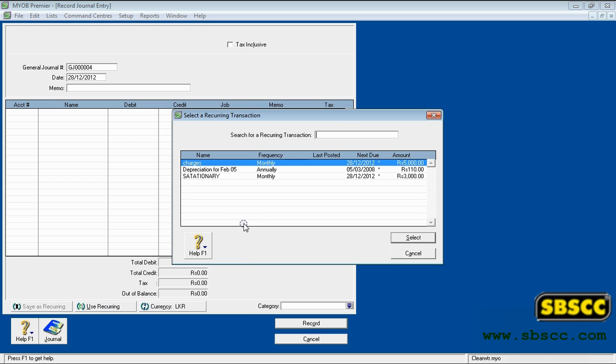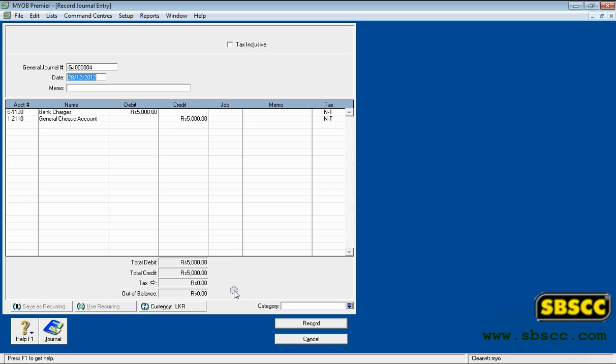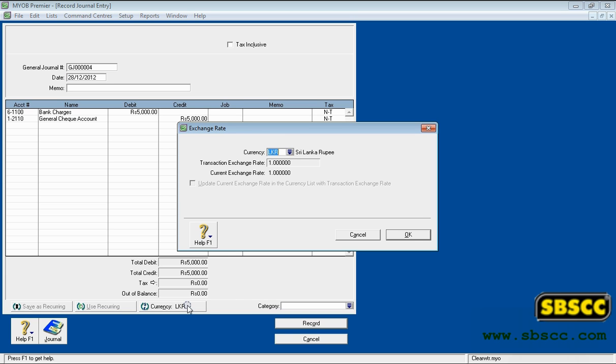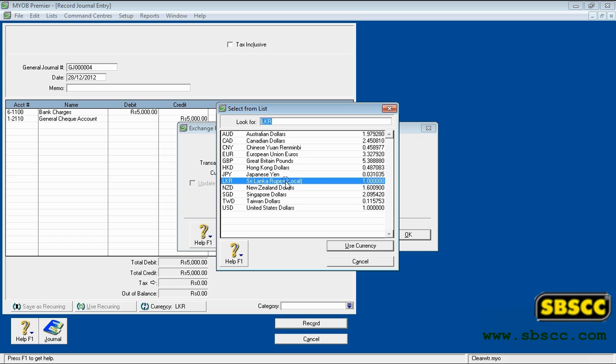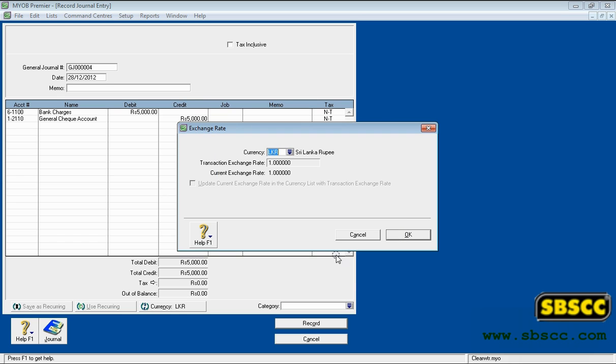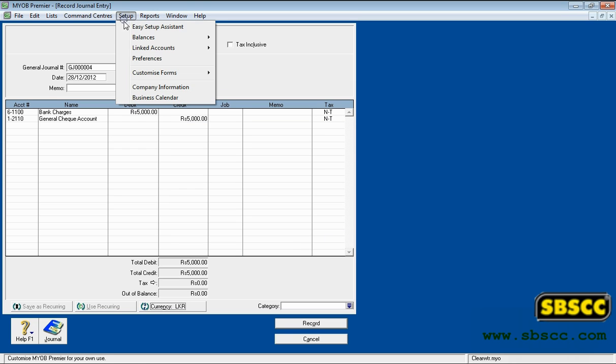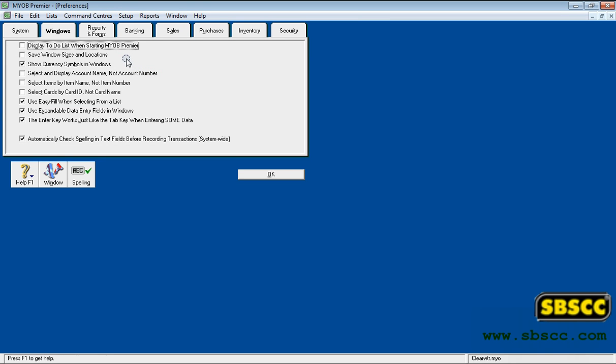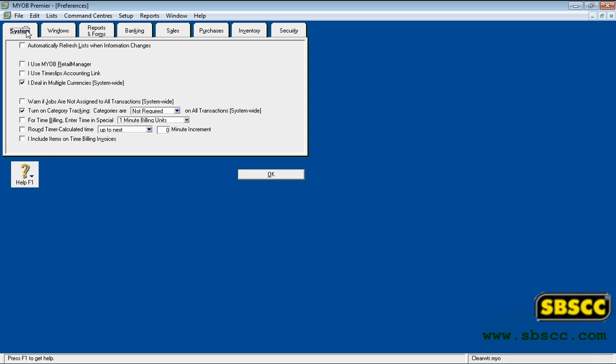Use Recurring. Click to open the Select Recurring Transaction window, and select a recurring General Journal transaction. Currency. Click to display the currency that is used for the transaction. The Exchange Rate window opens. This option appears only if you mark the I deal in Multiple Currencies field in the System view of the Preferences window.